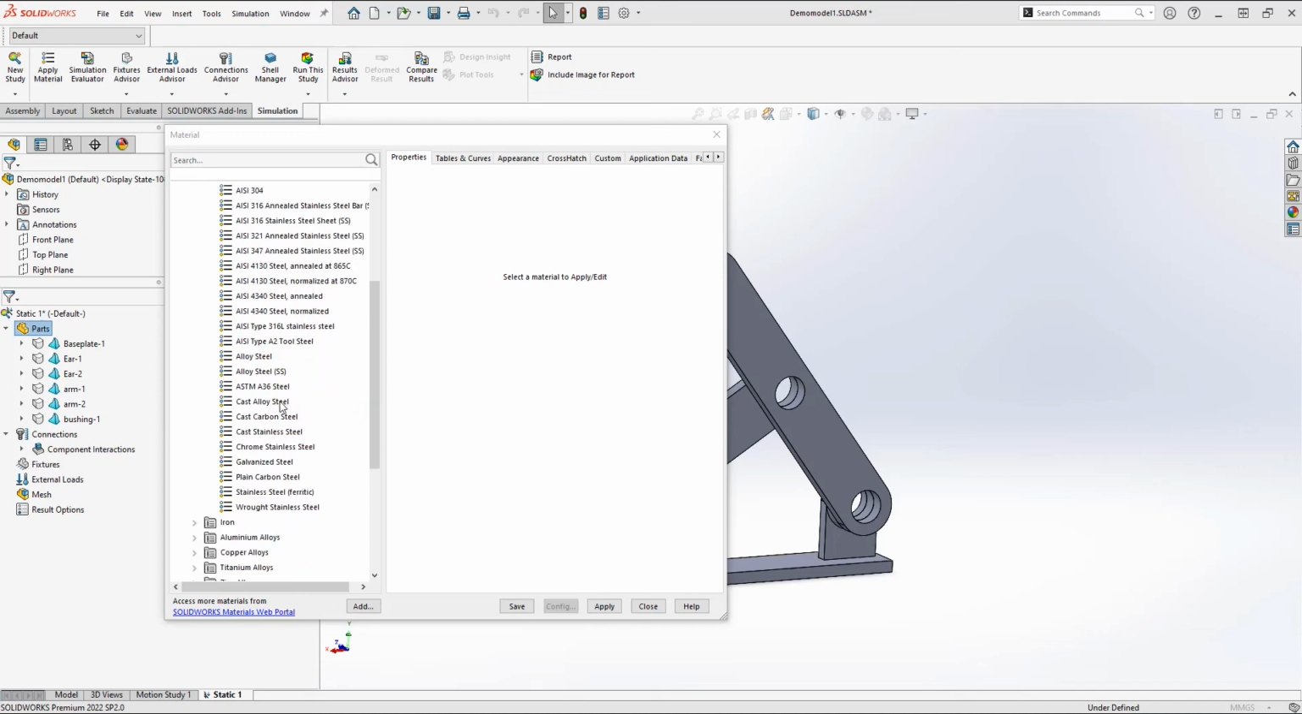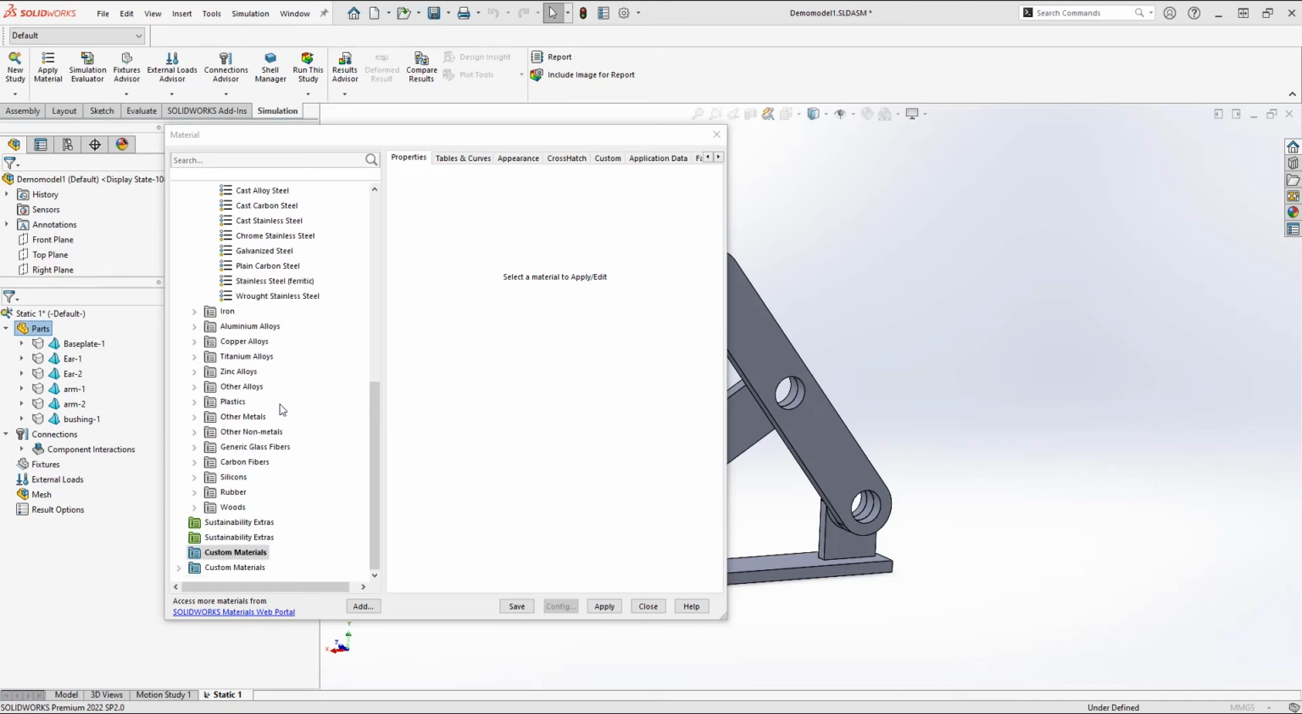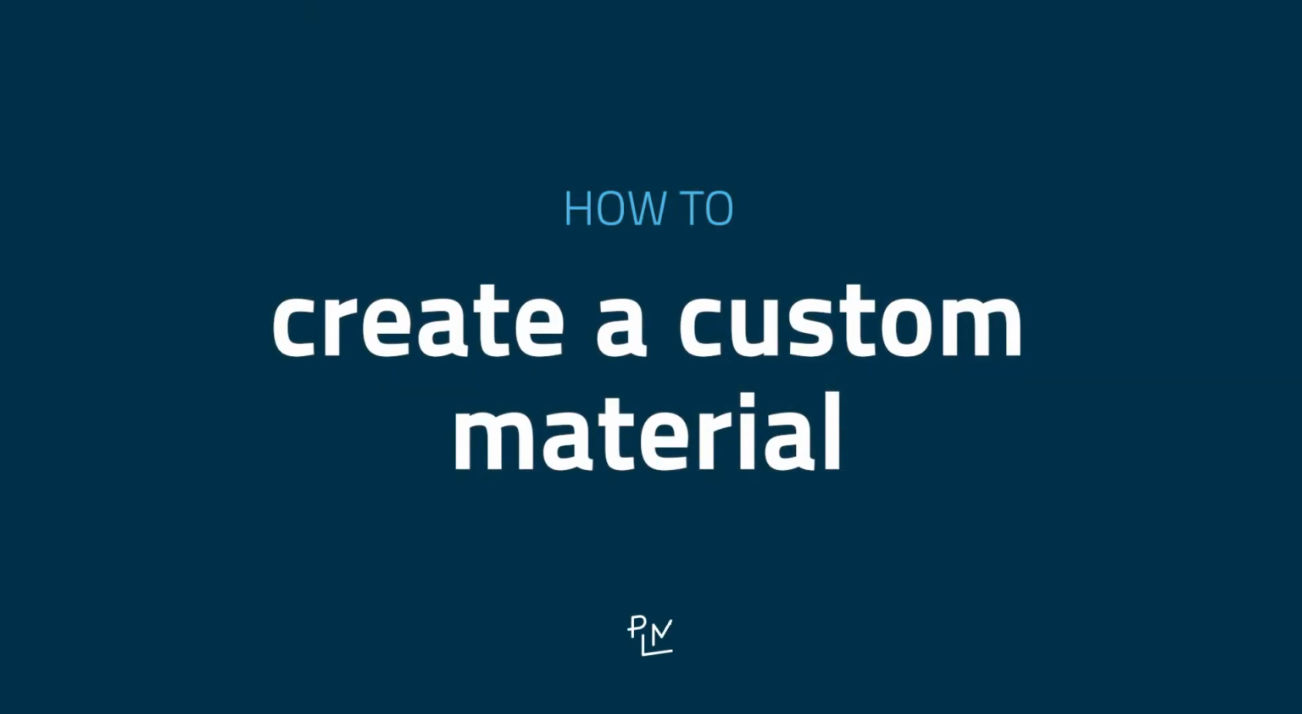Even though SOLIDWORKS provides a wide range of materials, it does not contain all existing materials. Therefore, we need to create our own material sometimes, and in this video I will show you how to do that.